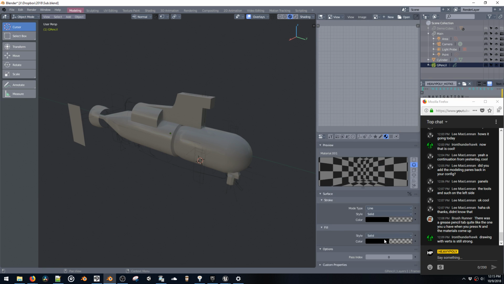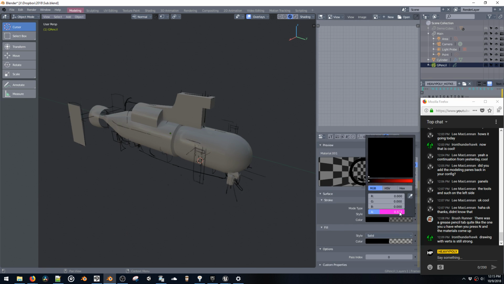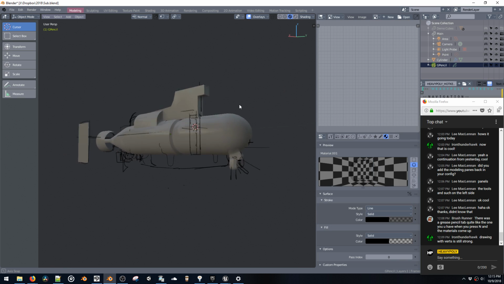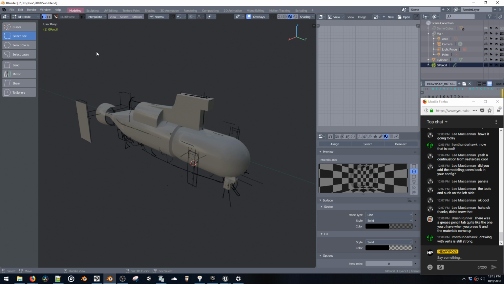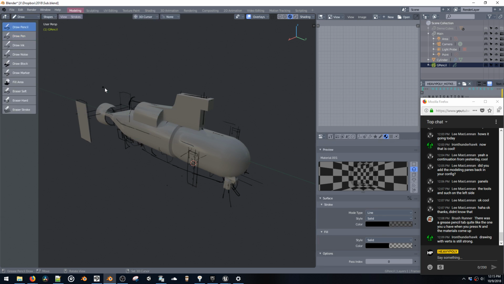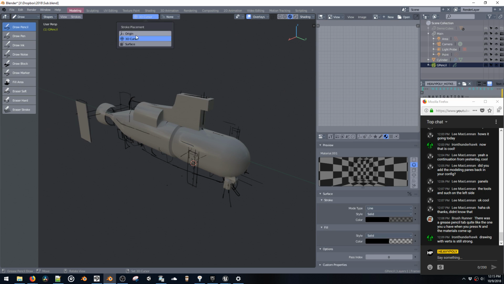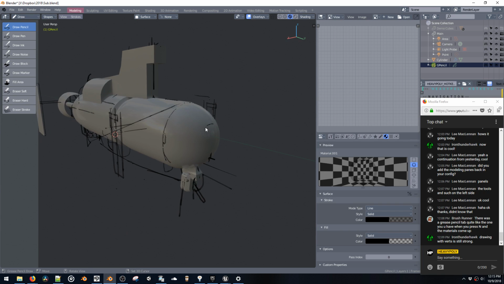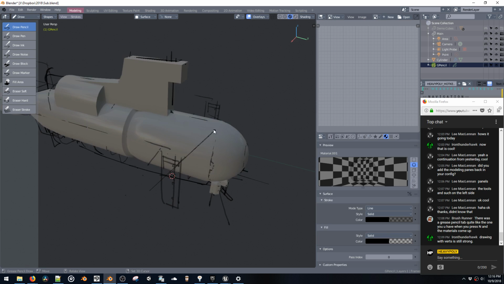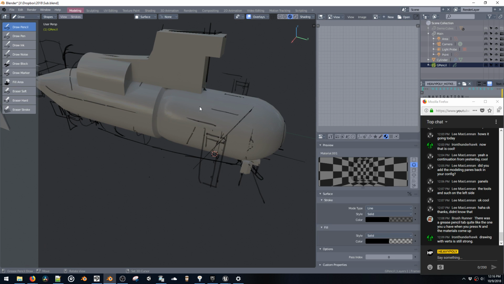Kind of confusing that there's so many opacity controls. They're all over the place. Okay, what if we just draw directly onto this thing here? Draw onto surface. Kind of neat.